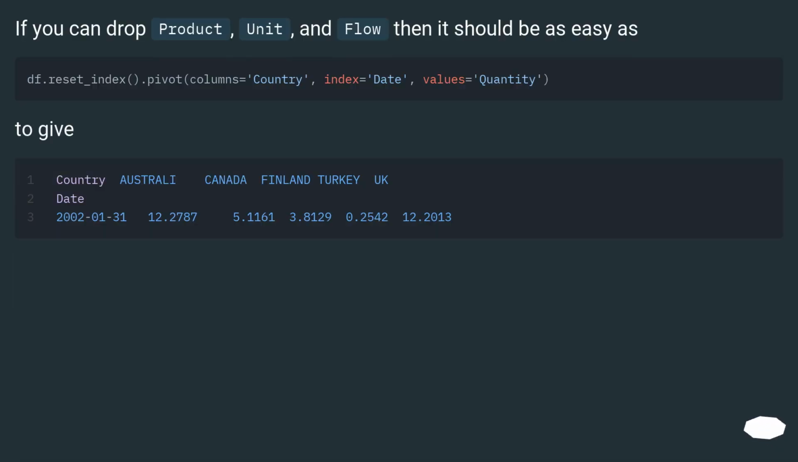If you can drop product, unit, and flow, then it should be as easy as to give.